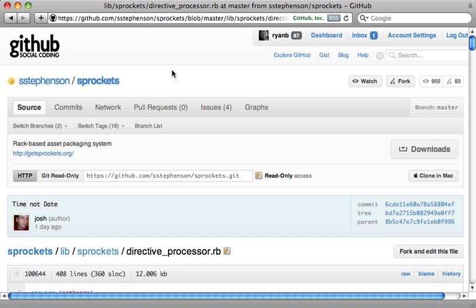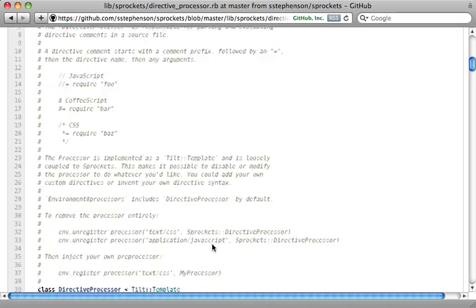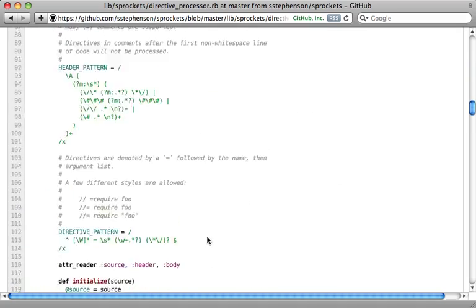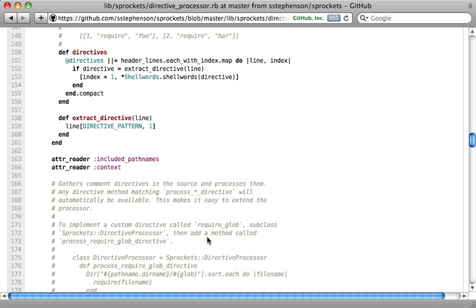Now you may be wondering, what are some various commands that I can pass into the Sprockets manifest? And I don't know of a good source of documentation for this yet, but you may want to check out the source code itself for Sprockets inside of the directive processor. There are some nice comments in here explaining how it all works and some various commands that you can pass in. So check that out. I'll link it in the show notes.